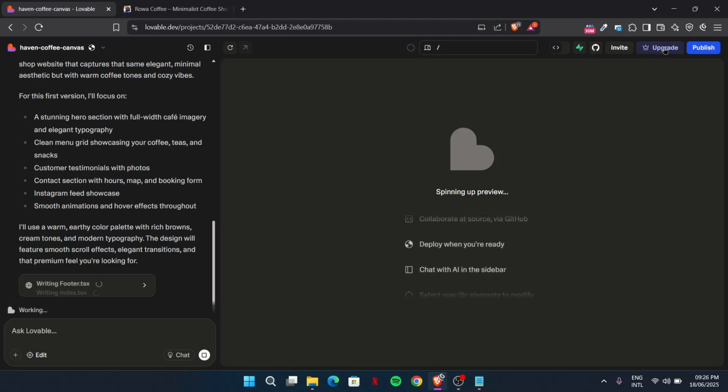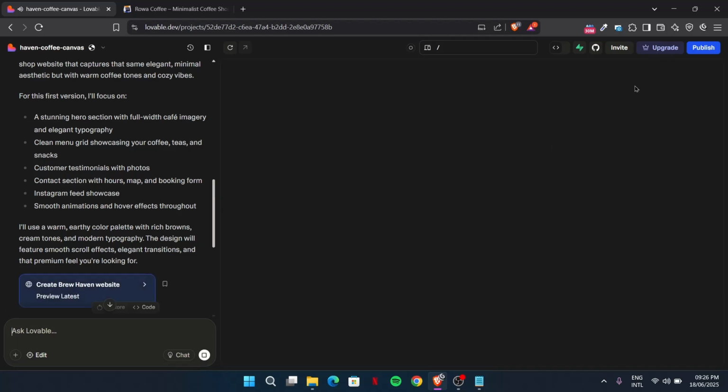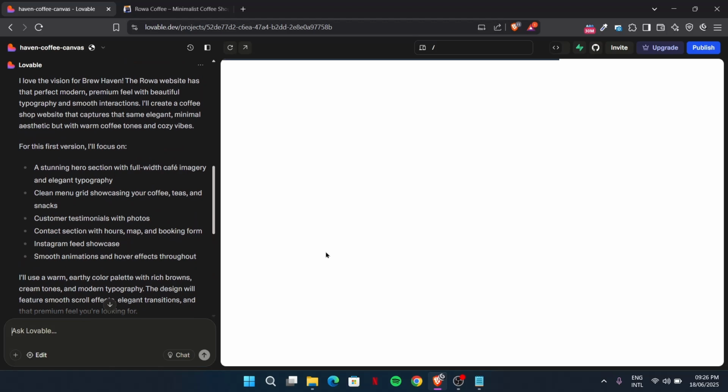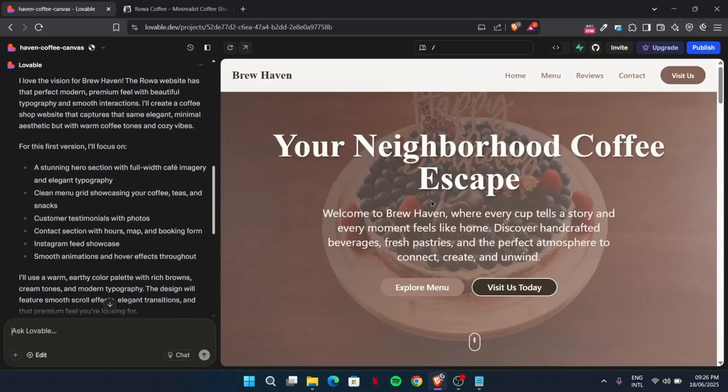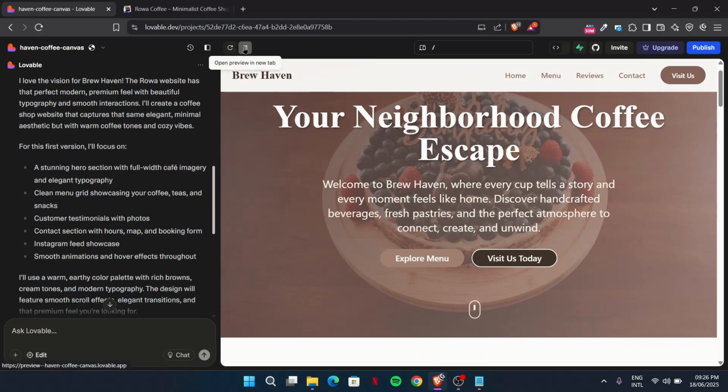So you can also see I have not upgraded to the pro version of Lovable. So I think the website is created now. I think it's loading. Oh, this is the website. So let's preview it in a new tab. Let's see how it's looking.